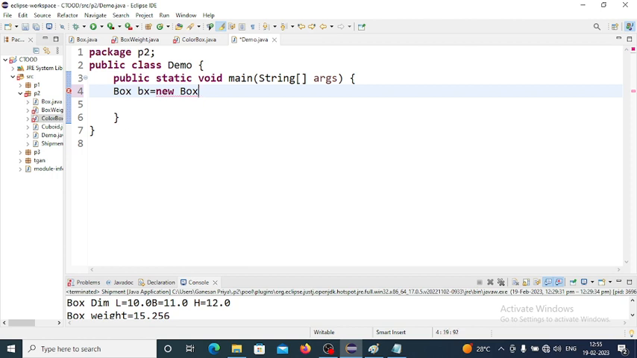Now here I am going to change this. Instead of Box I am going to write BoxWeight. Now we can understand this. This kind of strategy is called runtime polymorphism or dynamic method dispatch. The parent object is bx, referring to a child reference, new BoxWeight. This is called a child class instance. That is, a parent object referring to a child class instance. A parent object referring to a child class instance is called dynamic method dispatch.